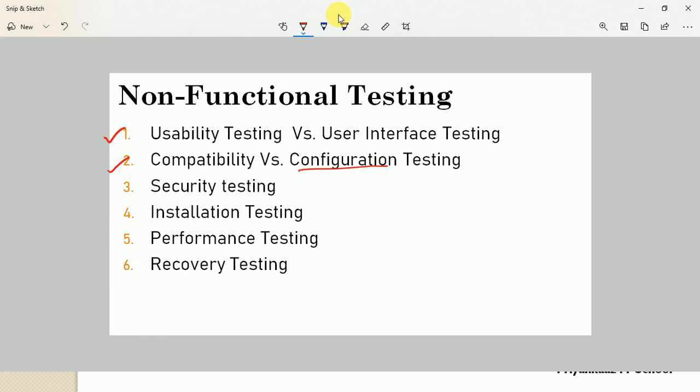Because compatibility means what? The user may have a different platform, a different type of OS, different types of browser. So as a tester, it's our responsibility to verify the software application on a variety of environments and platforms, and that is all about compatibility testing. Whenever we test a software application for multiple platforms, that is compatibility. But here we need to focus on three important types.